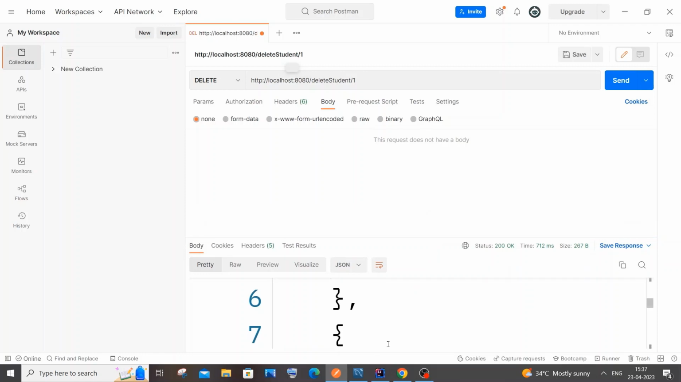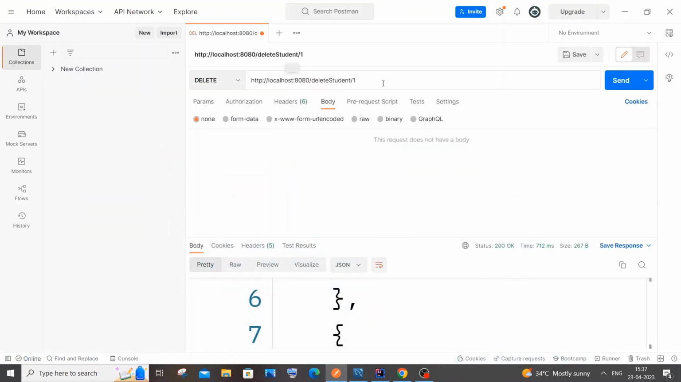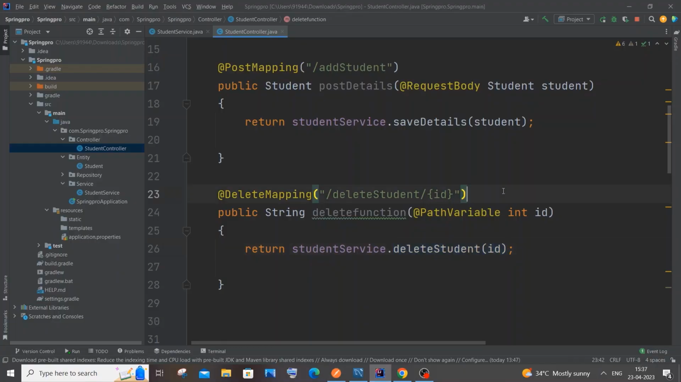And there is also another scenario that we need to consider: what if we send some ID that isn't present in our database? Here I am sending 1. What if I send 1000? Because in my table I have only 4 IDs. So what if I send 1000 or something like that? You need to have a condition for that also. So first let us check whether this is working. I'll just now stop and rerun the program.